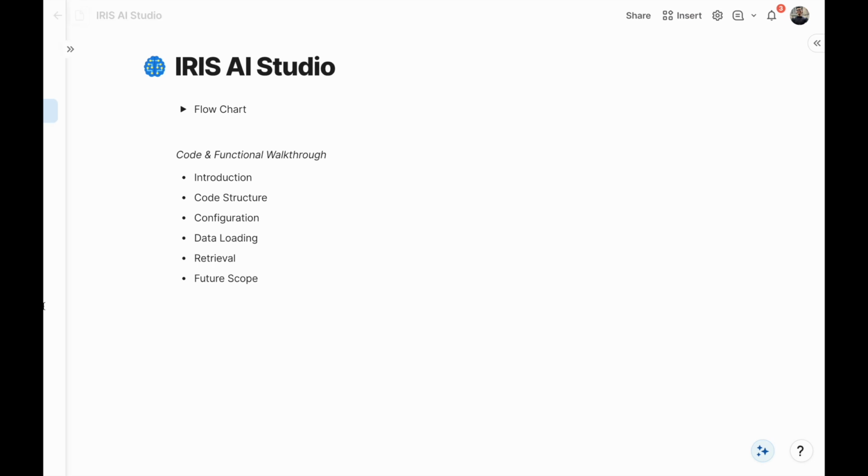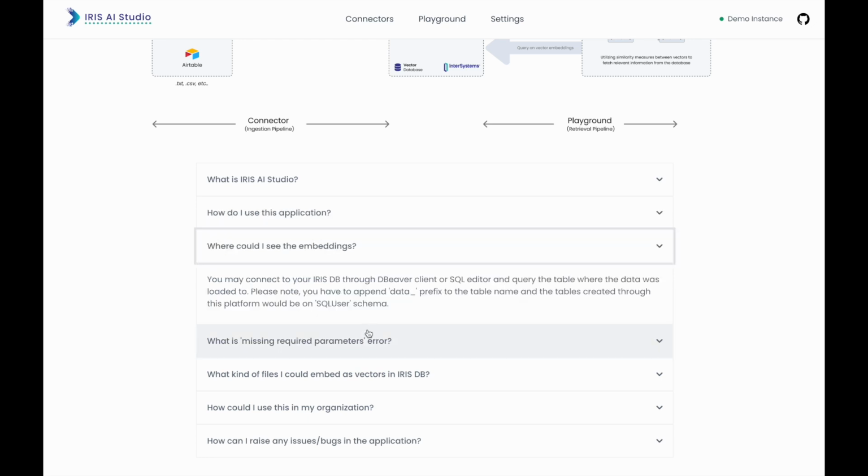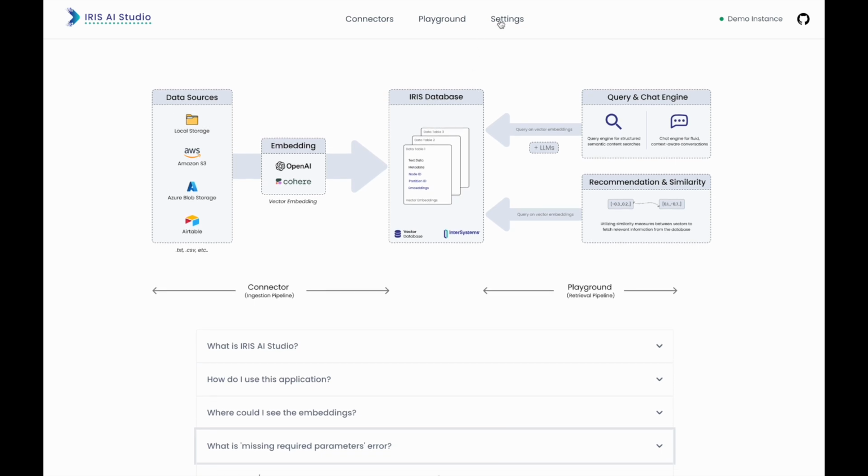So I'll go to localhost 5173. Now this is the front end. I just put the flowchart for anyone who is new here, and a few FAQ questions which answer the generally asked queries. So first we'll start with the configuration.